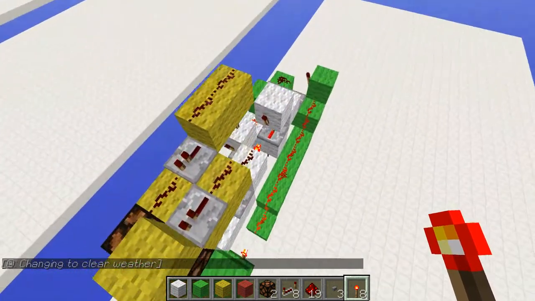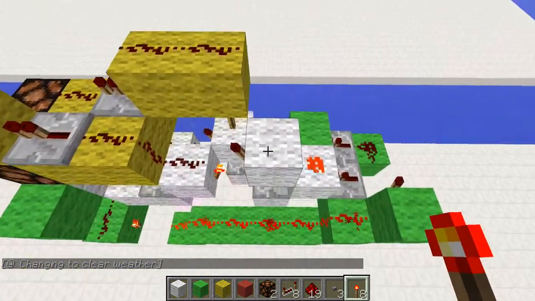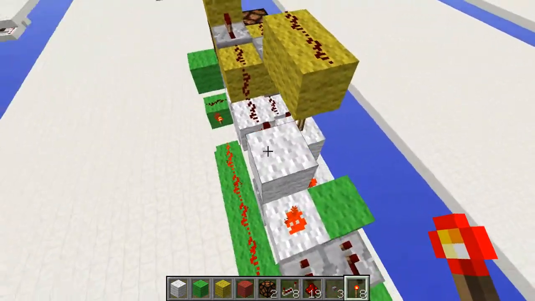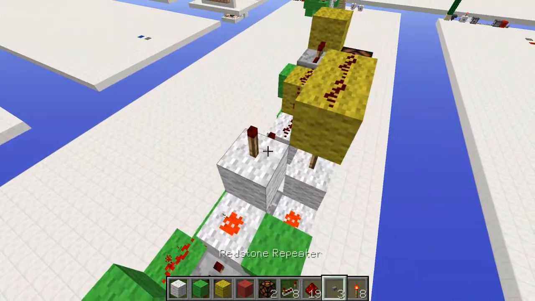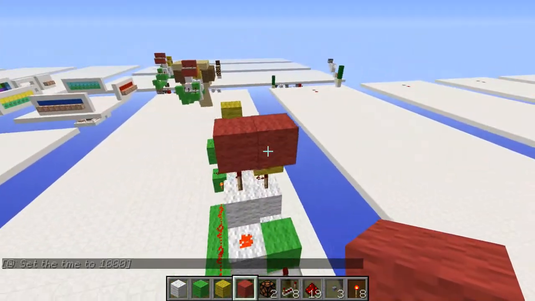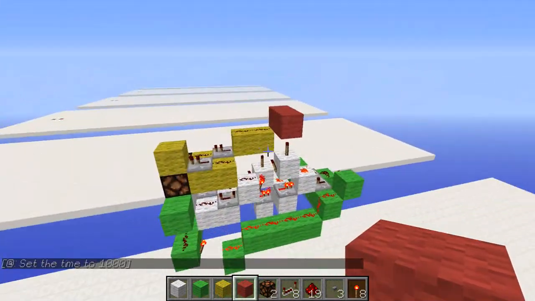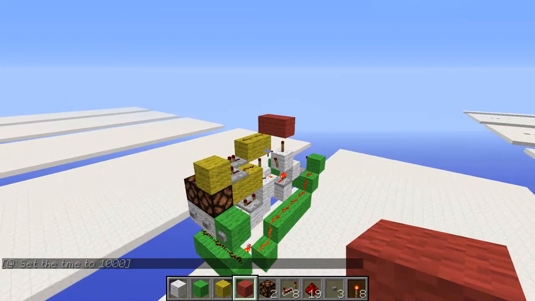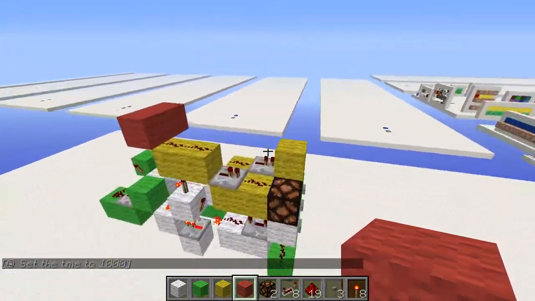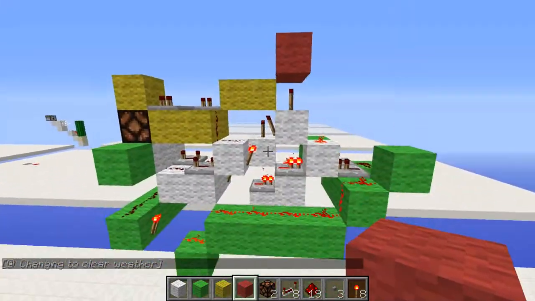Finally, you want to make an output block, and to do so, you want to place a torch on top of this, a block here, and a block to the side. And that's it. And there you have it. Here is your one wide RS NOR latch. And it is infinitely tileable.